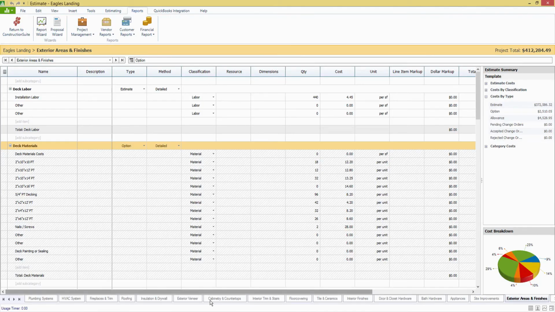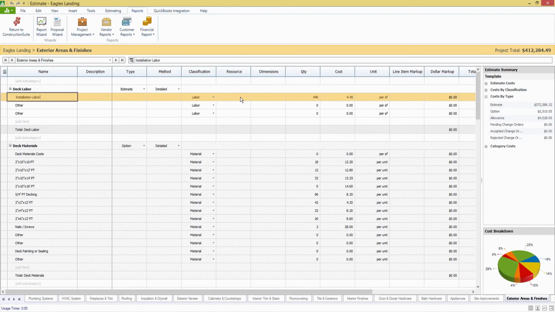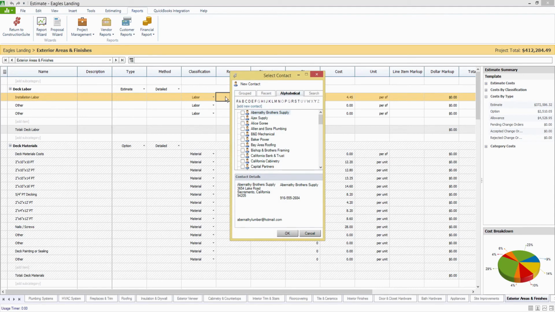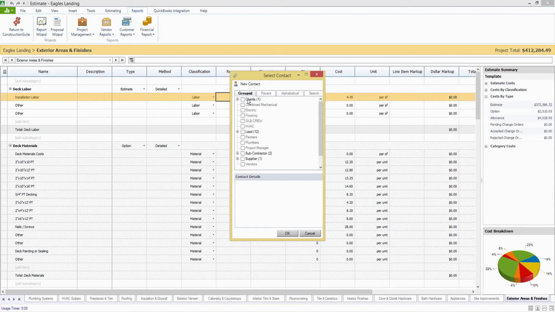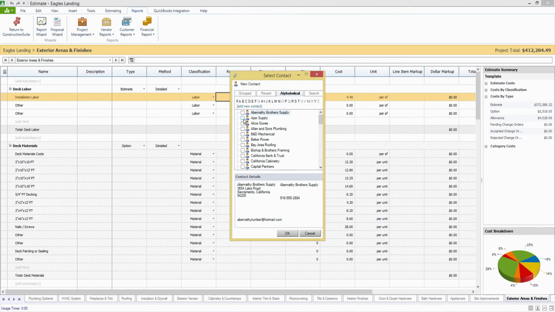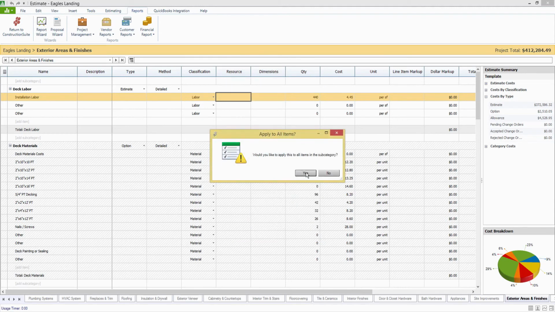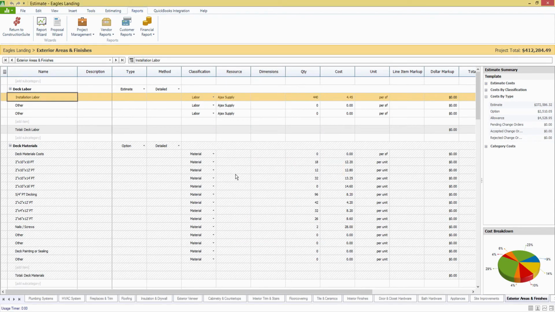Okay, so back in the estimate, let's take a look at how you can assign and keep track of your resources. So when you assign a resource, you just click on that option, and it will pull your contacts list, which will have really everybody. So we'll have your vendors, your subcontractors, your clients, anybody that you have within the system in this list. Now you can use the grouping to filter down all of your subs, your vendors, or even go into individual type breakdown like I have here with painters and plumbers, electricians, and so on. But from our alphabetical list, we'll just assign Ajax Supply to this. We can apply that to everything in the subcategory.